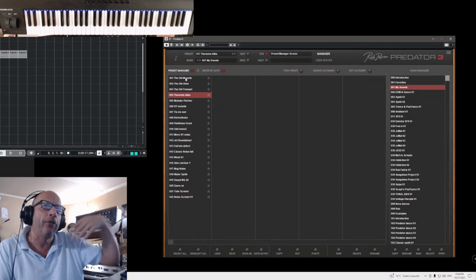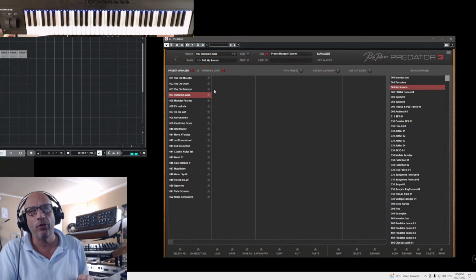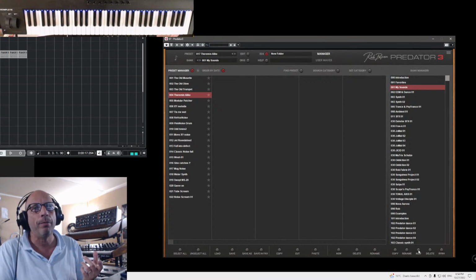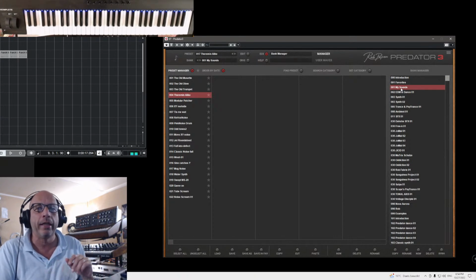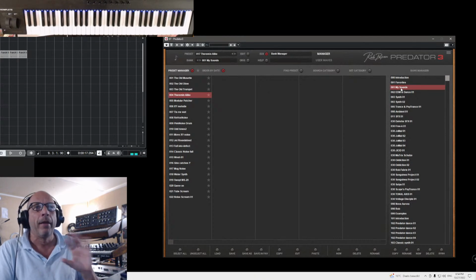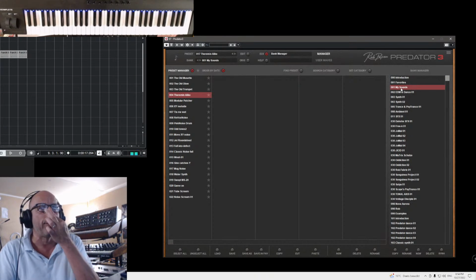Once you unzip it, drop it in a folder you like. In the bank manager, you can create your own: press New down here, and then you can create your own bank name, for instance 001 My Sounds, and then you drop these presets into this folder. You can find the bank folder in Documents, Rob Papen, Predator-3, bank folder, or on the Apple in Applications, Rob Papen, Predator-3, bank folder. Then you drag the presets, and they will show up the next time you reload Predator-3.